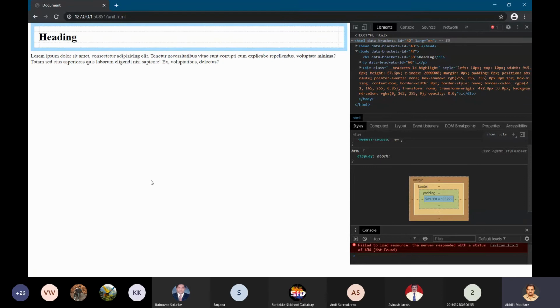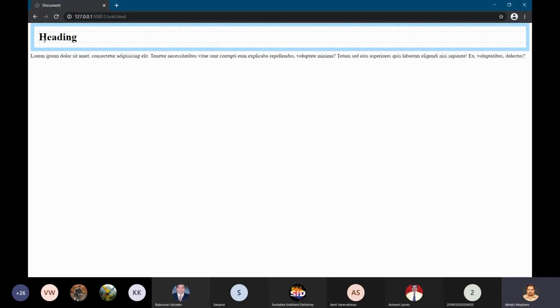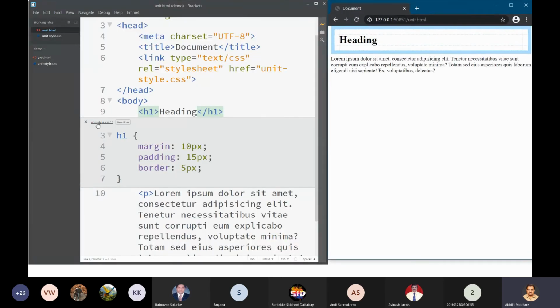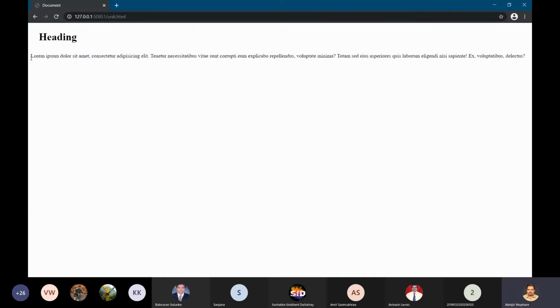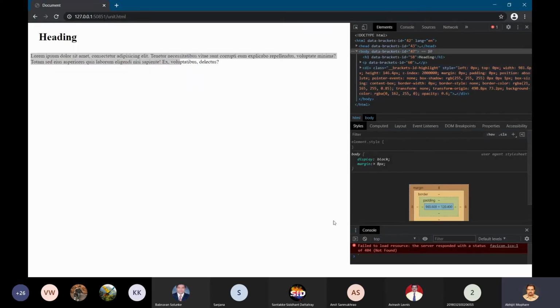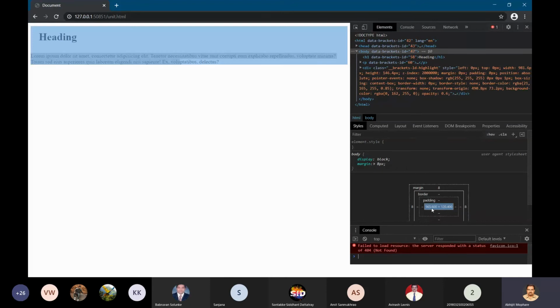The moment I gave this, something has appeared. Earlier it was not there. It was taking some default thing, but now it is taking something else. I will close this so that the color will not appear anymore. It is invisible, but if I open the Chrome developer tool again, then you will understand what we have done. Now observe the heading tag.